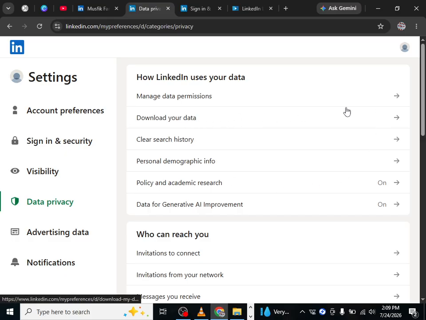You'll now see two options. You can download specific types of data, such as your connections, messages, invitations, profile information, or account history, or you can choose to download your complete LinkedIn data archive. Select the option that best fits your needs, then click Request Archive.